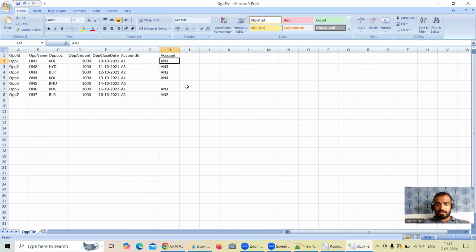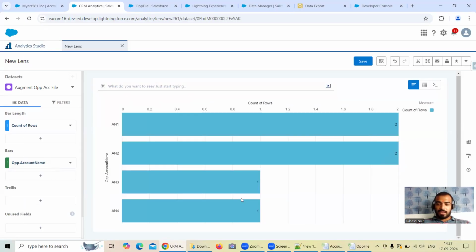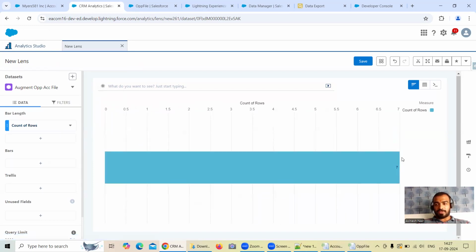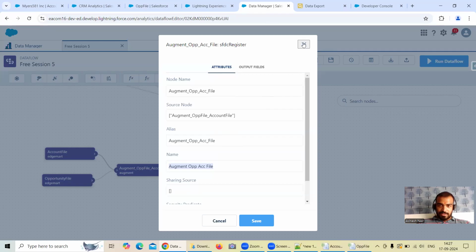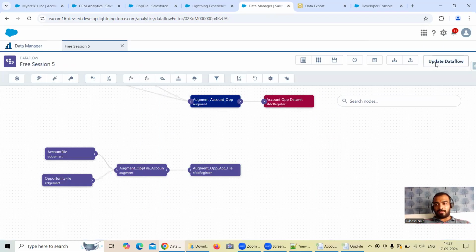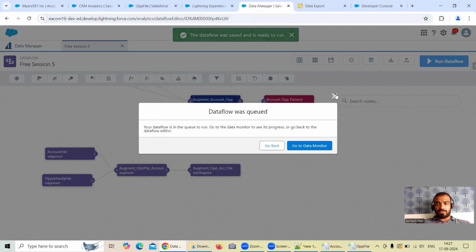This is the account part. And from AN3 and AN4 we have 1 each. We don't see any account from AN6 because ultimately it's not there. So definitely we have got 7 records, and that's the purpose of taking left as opportunity and right as account. One mistake I made is that I should give the name as ACC, because the right side is my account. Anyway, we will run this, just to ensure we see the proper names.